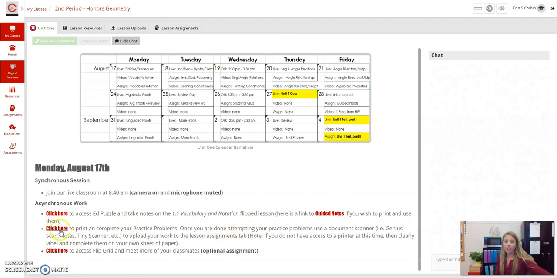Okay, once you've taken notes, you're gonna click here and print your practice problems. If for some reason you don't have access to a printer, you need to clearly label your work on another sheet of paper or on your own sheet of paper, and then you can submit that as your work for the day. You're gonna use your document scanner, take a picture.